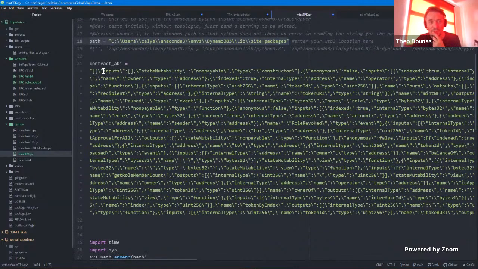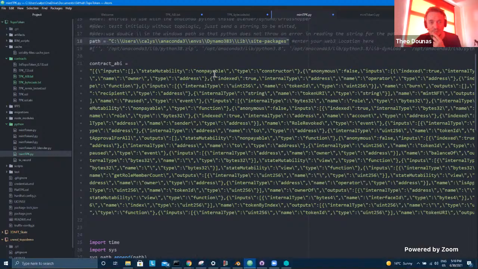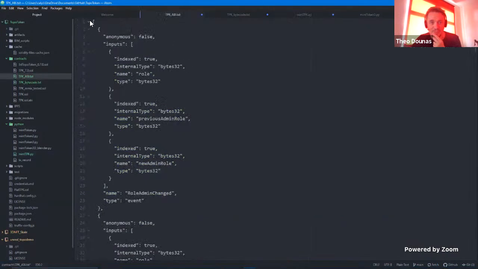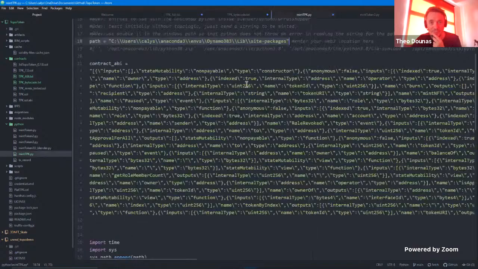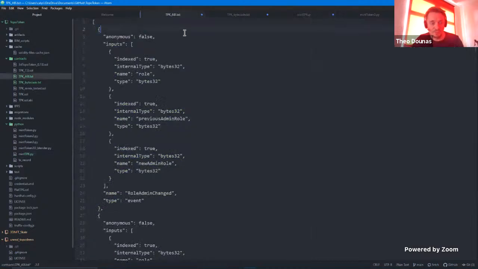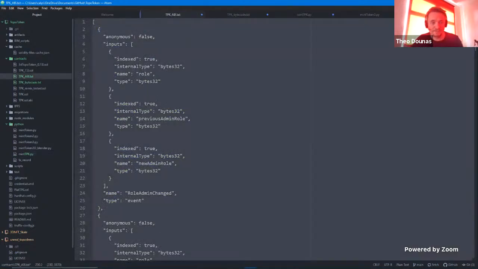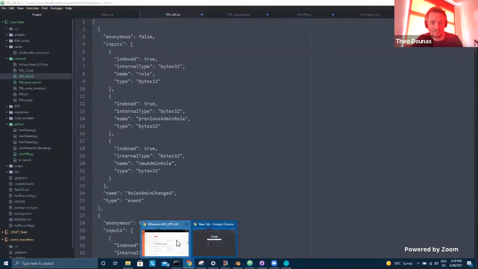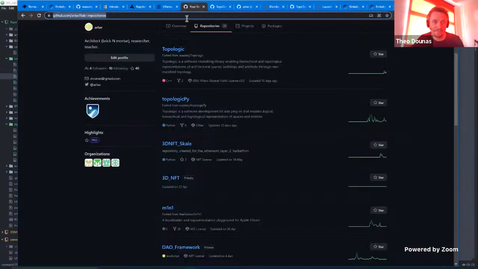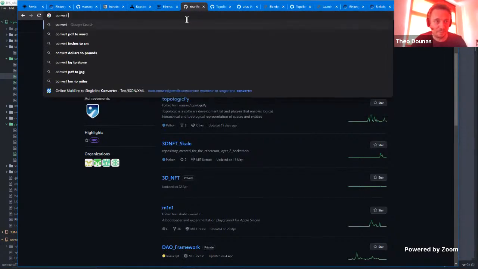But you need to do two things. You will notice the contract ABI is like that, and the contract ABI I have here is one line. So what you need to do is copy this, and because the contract ABI is in a JSON format, search for an online converter, convert JSON to string.